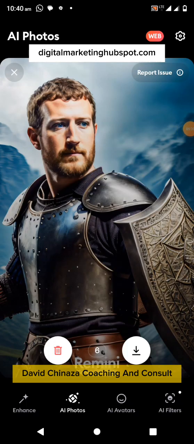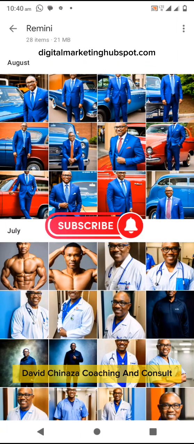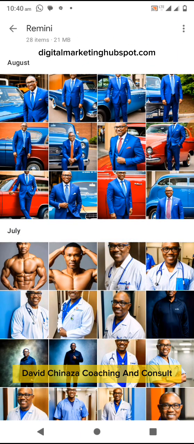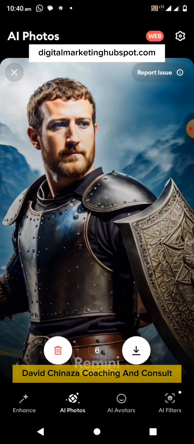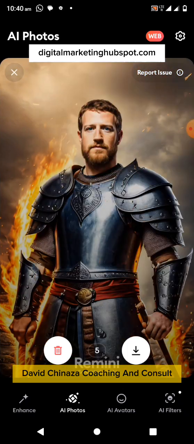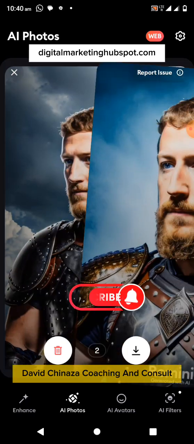All right, can you see we now have a different photo? The previous one we used this. We used this. Now we have changed it to this. So when you swipe right, you save. You swipe right, you save. You swipe right, just like that.